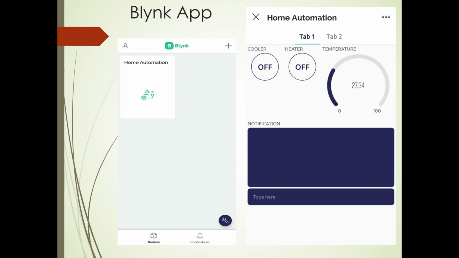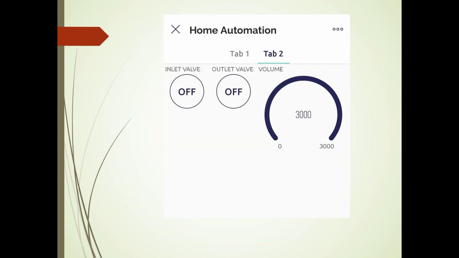The first diagram shows the Blynk dashboard, which is used to show the devices present here. I have given it the name home automation system. The second one is the interface of tab 1, meaning the cooler interface, then the heater interface, and it will display the temperature of the heater, and the notifications also. And the last one is the home automation system tab 2. This is used for the inlet and outlet valve buttons to turn the system on or off, and it will display the volume of the water.